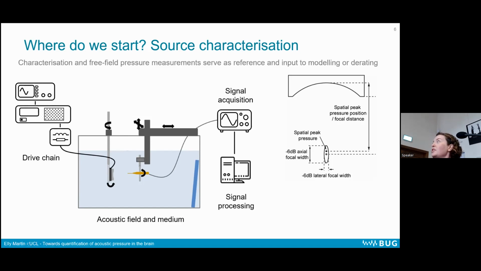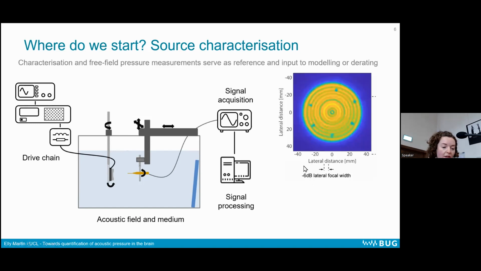Yeah, so what's the position of the focal region and these kind of things. And then we might want to do something a bit more complicated. As well as just saying, okay, I've measured my source, I know what's coming out of it, I know where the pressure is when this is just in water, we might want to take a snapshot of how the surface of the source actually vibrates. And then we can use that information to feed that into a model and get an accurate picture of what the source is doing in terms of the whole field.